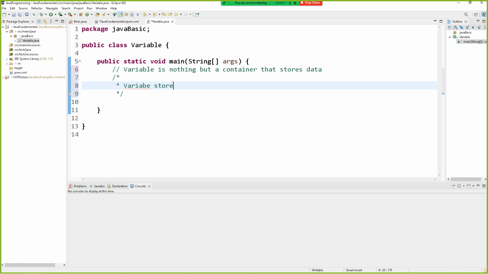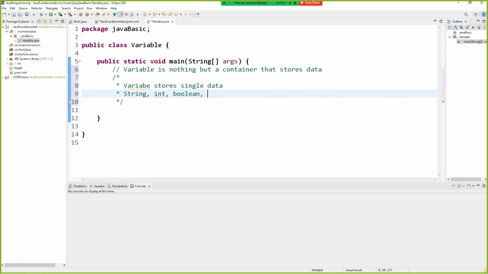Variable stores single data, and variable can be of different types. It can be string type, it can be integer type, it can be boolean type, it can be long, short, and so on, or it can be double. These are primitive data types as well. We will not discuss primitive data types as I assume many of you already know it.